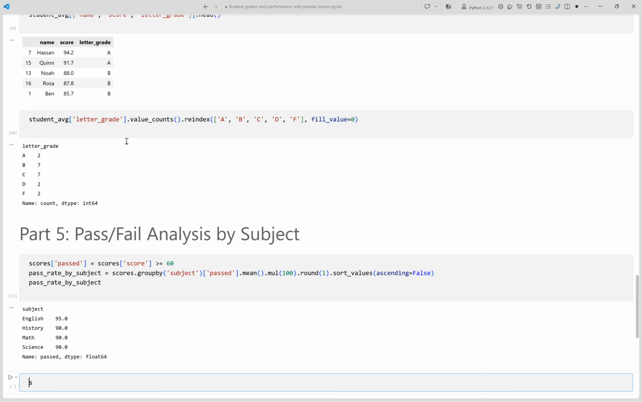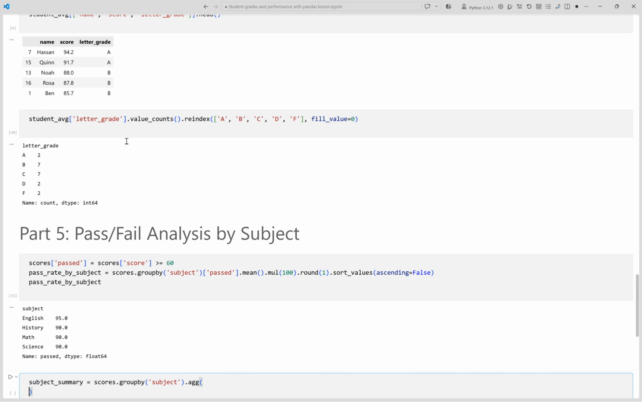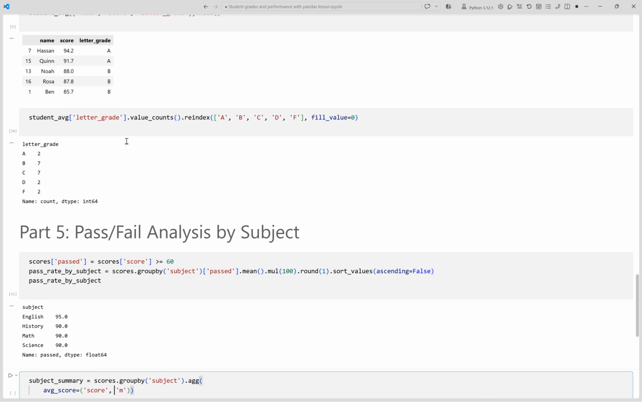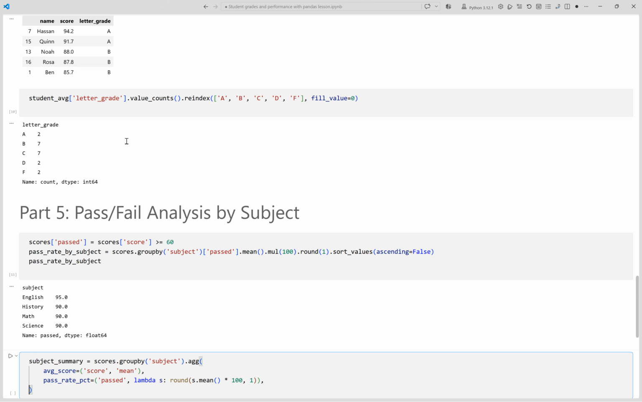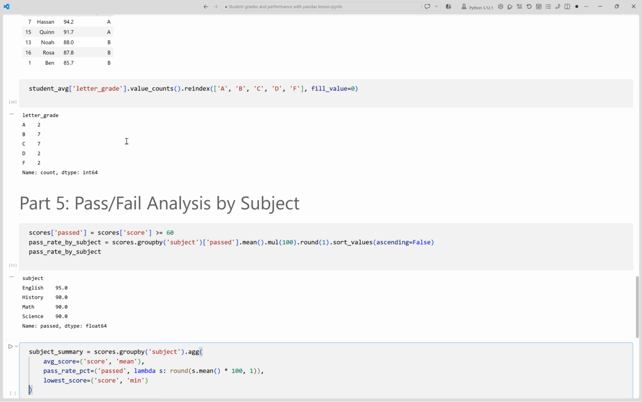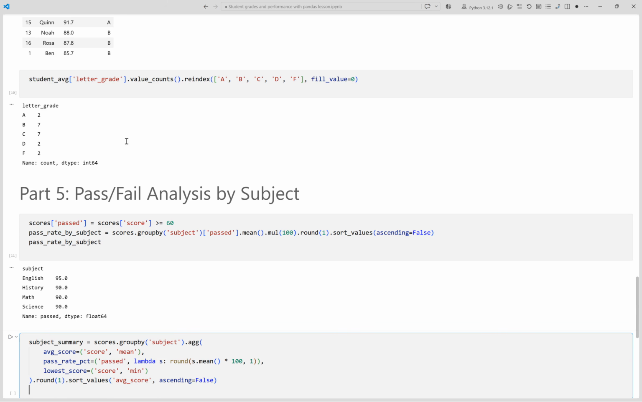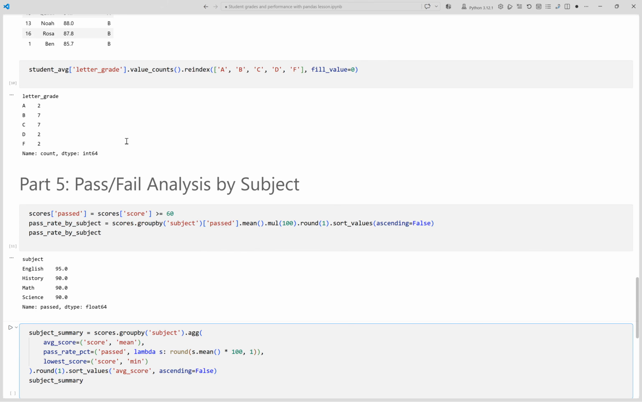Grouping by subject and calling agg with 3 named outputs. Average score. Pass rate is a percentage, computed with a small custom lambda. And the single lowest score anyone got. Rounded and sorted so the strongest subject appears first. We display the full subject by subject summary.